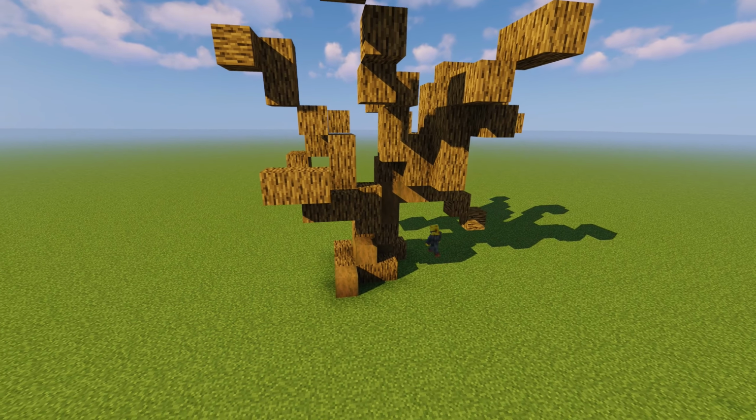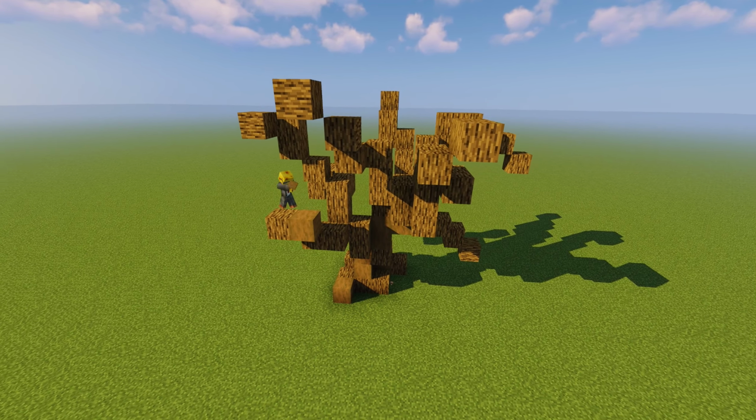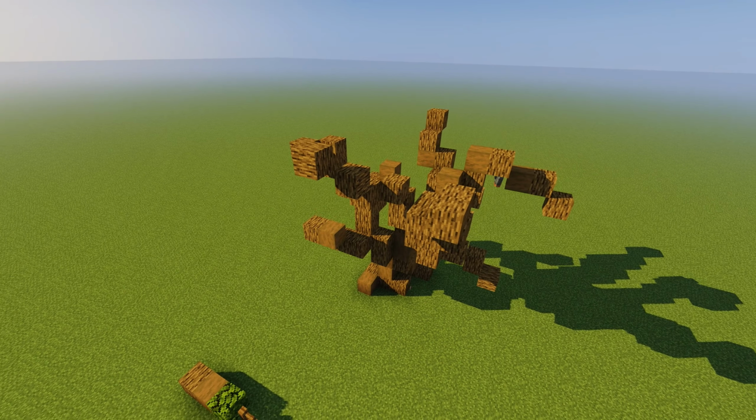Once you're happy with your shape, it's time to add some stripped spruce wood. This block has a more soft tone and gives the tree that extra detail. Try to just add it in randomly throughout your branches.